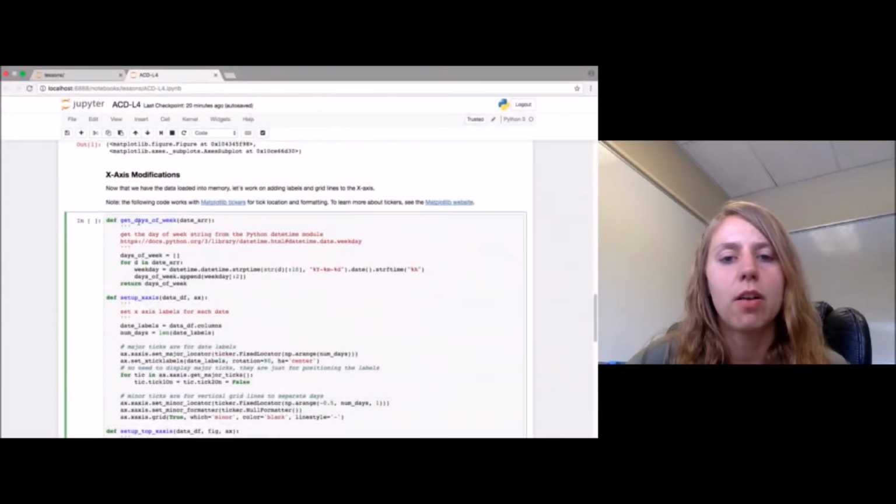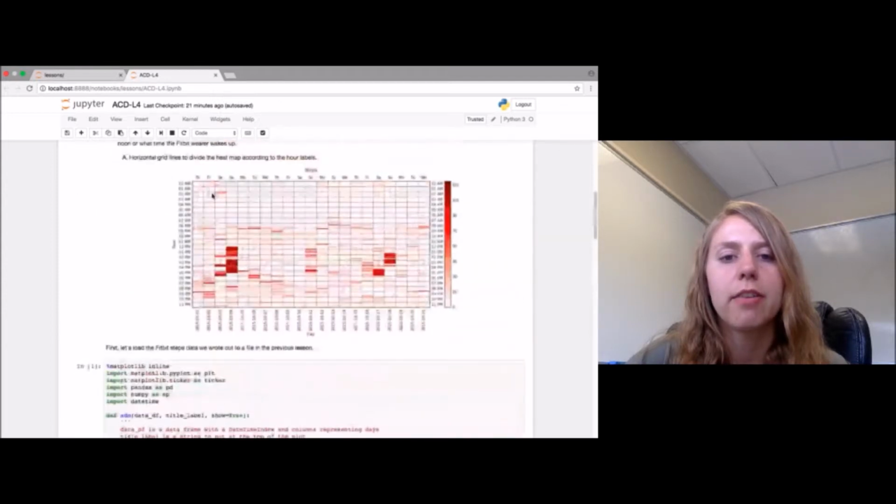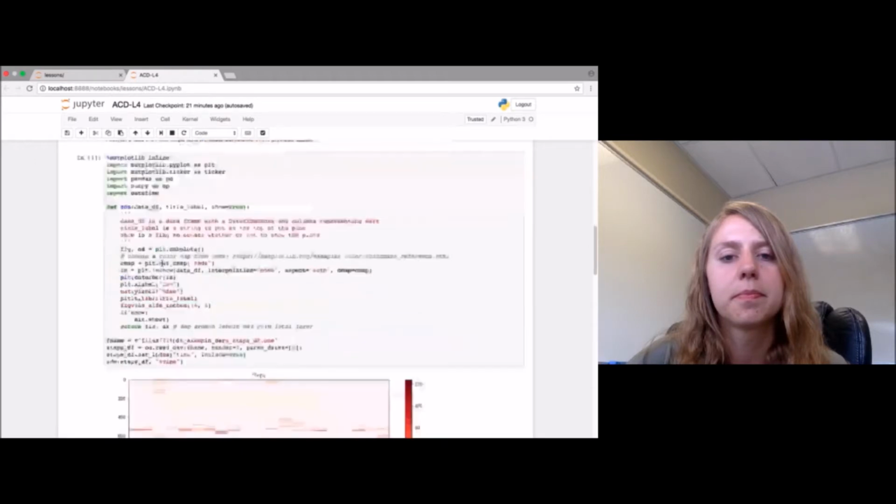GetDaysOfWeek is going to follow an example in the Python datetime module, which is available at this link here, and it goes through an example of how to use strptime and strftime in order to find out the day of the week corresponding to a certain date. And I'd like to point out that these are full strings stored in weekday, and I'm just grabbing the first two characters to make a shortened version that'll fit in the top.